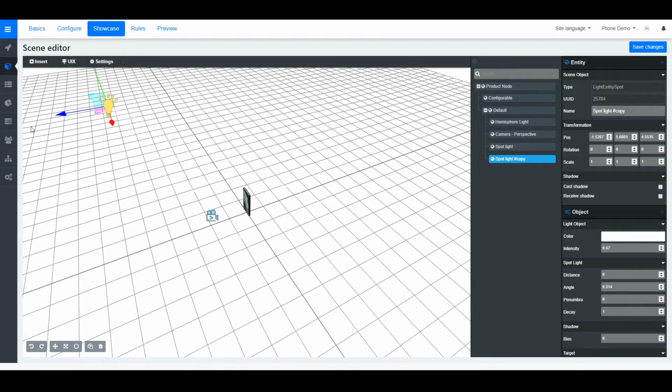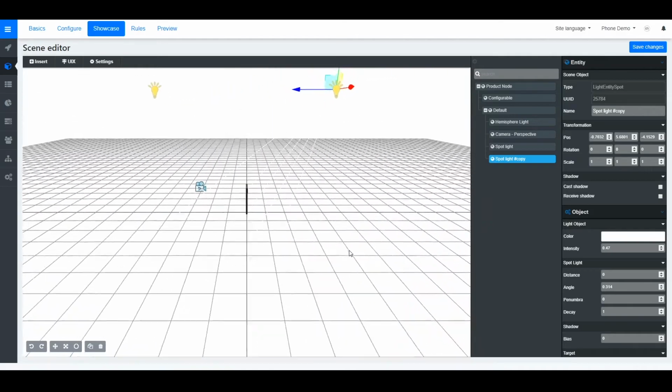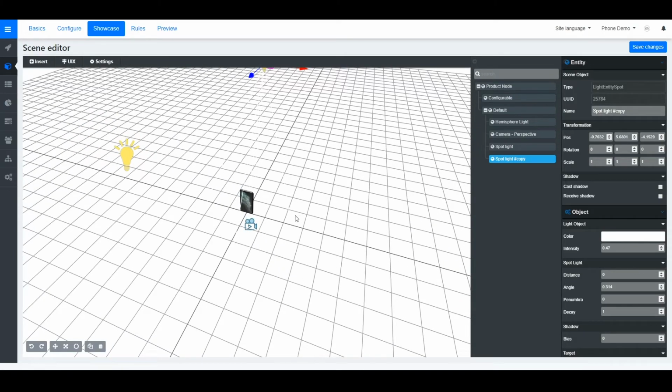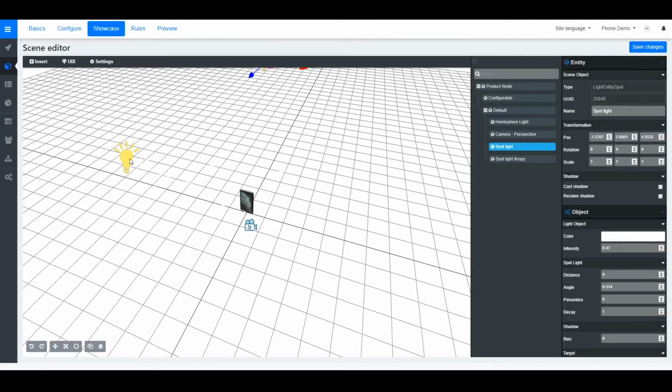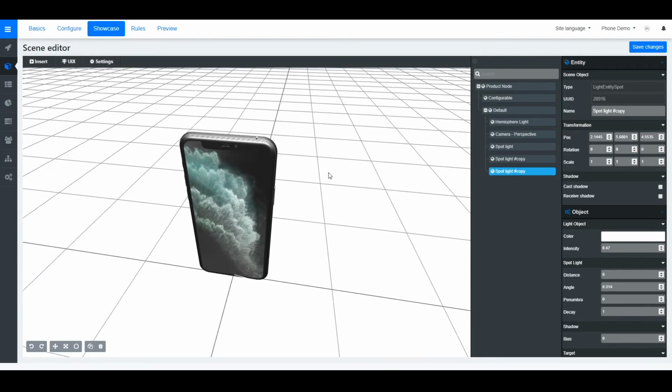And I want to move this one again with the arrows to the back of the phone and a bit in the center to evenly light up the back of the phone. I also want to have another light for the right side of the phone, the right front side. So I can select this light again, do the same trick, right click on the spotlight, and select duplicate. And I get another copy, move it over a bit to the right side, and now we can get a more evenly lit up model.